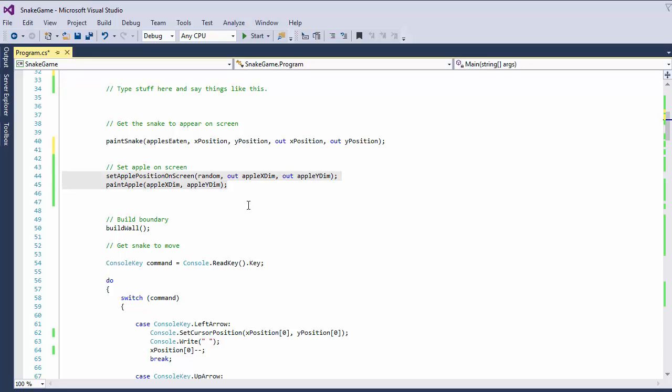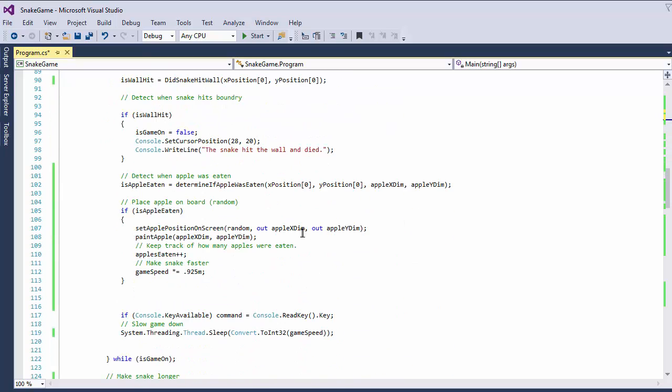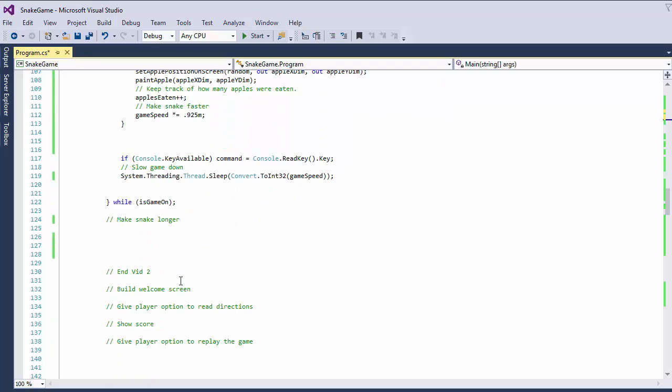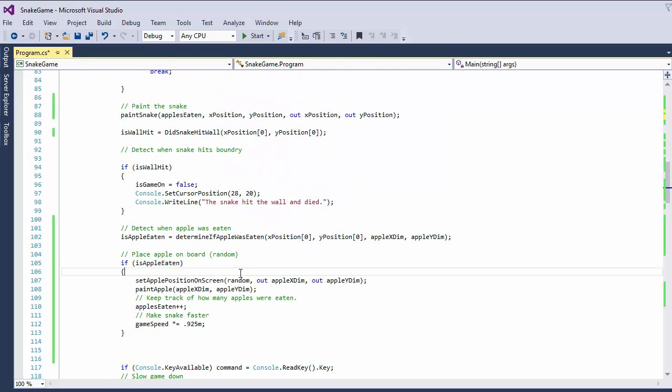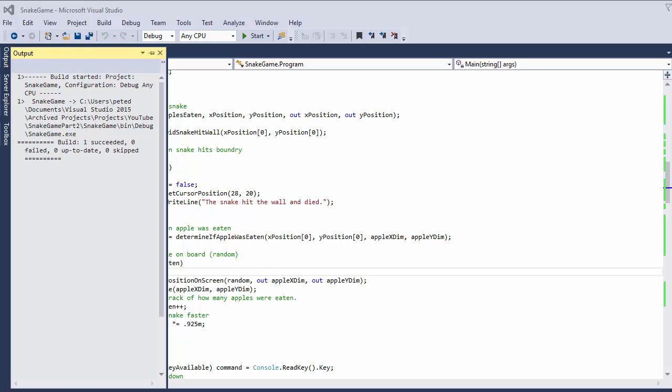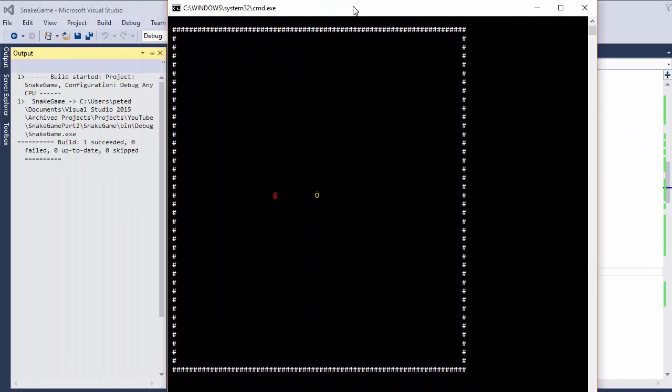Wonder if, let's see. Set apple position and paint apple. Okay. So detect, is it eaten? Don't see right away why it would not have painted it again. Let's try this again. And then I will go into debug mode and walk through it. Okay. So, could have just been a glitch right now.